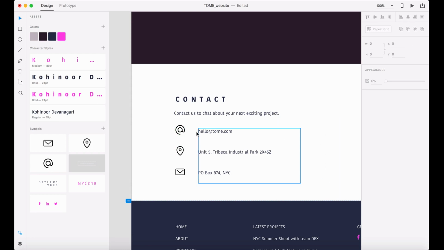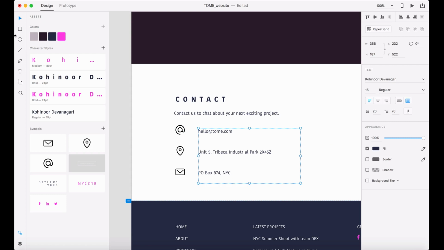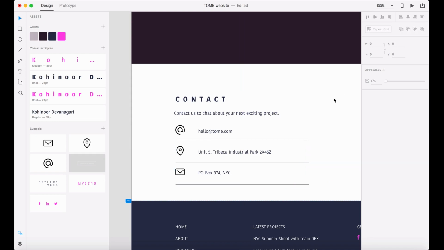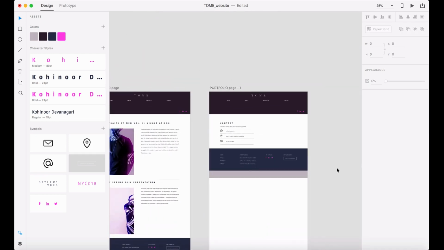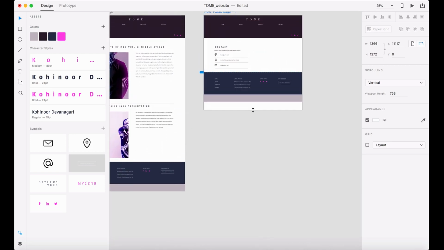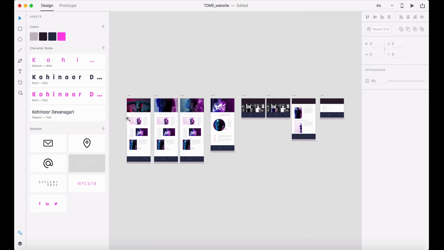And then maybe I want to put in some lines. Duplicate them. Select all three so that you can distribute them. Here we go. And then make your page a little bit smaller so that everything fits in there. Cool. Okay, so there we have all our pages designed.